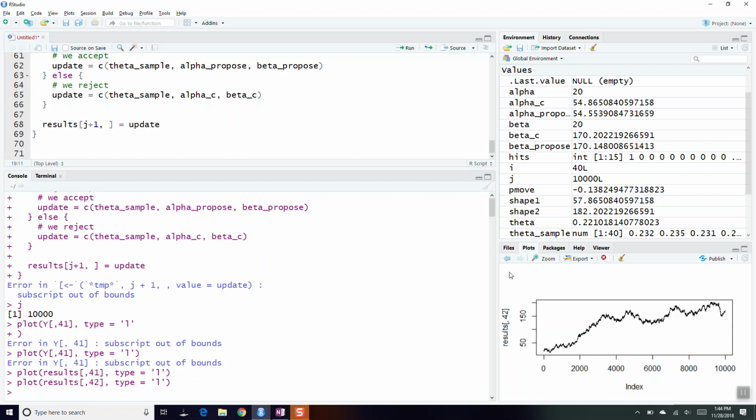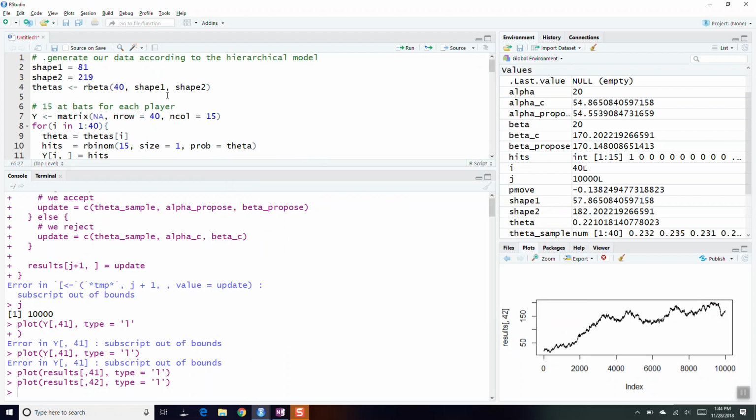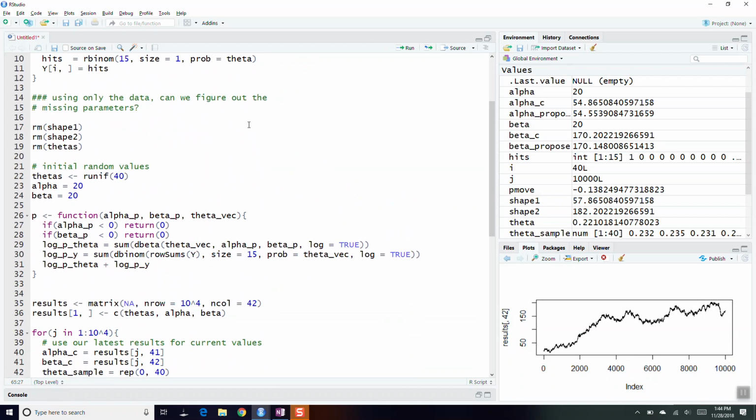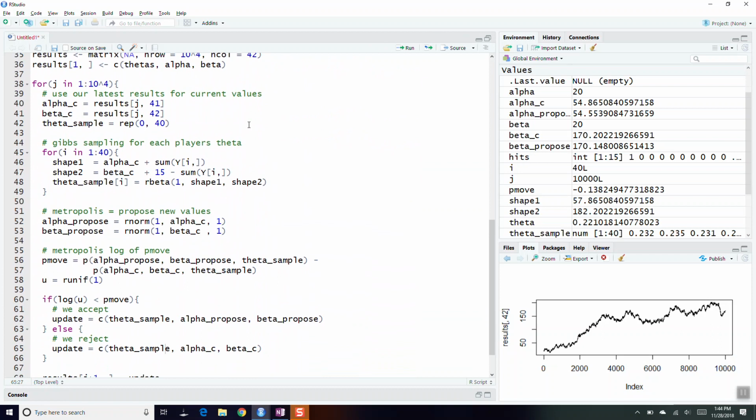As far as the beta value, okay, we started off at 20, and by sampling, it climbed up to around 200, okay? So, I mean, this is promising, okay, that it is moving in the right direction, right? Because we know that our original alpha and beta that we used are 81 and 219, and our Gibbs Sampler is trying to figure out what those values are, okay? It says, you know, we don't know what the alpha and the beta are that were used to generate these things, and it's trying to figure those things out.